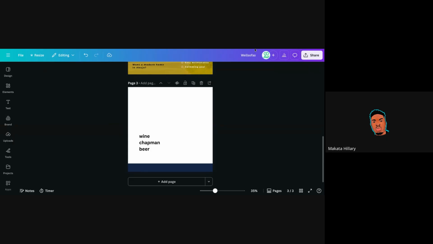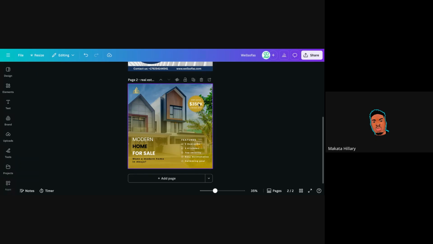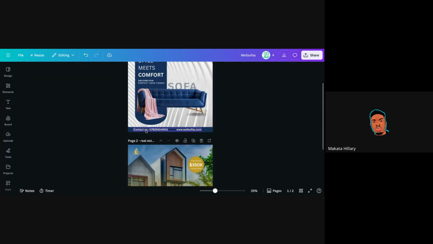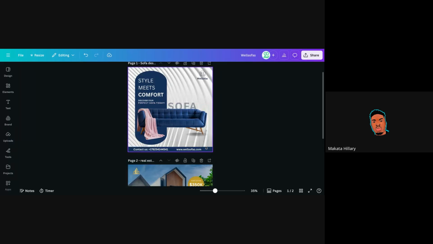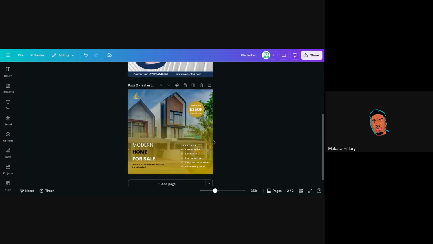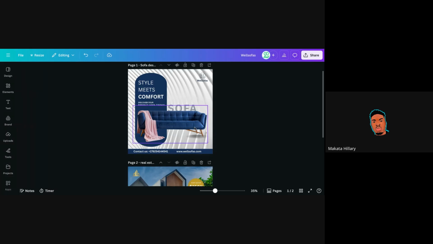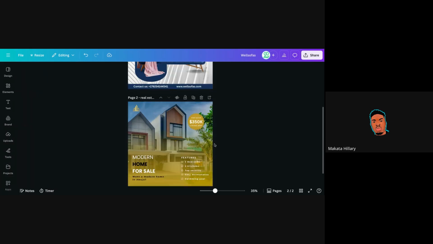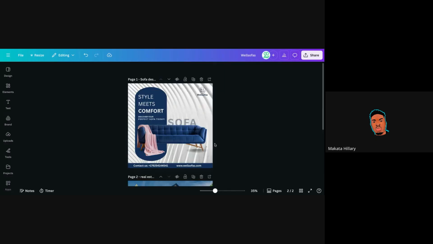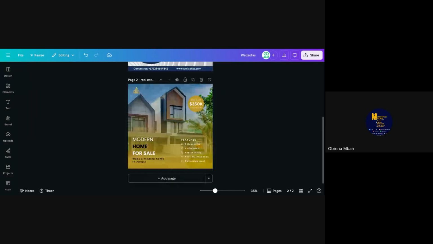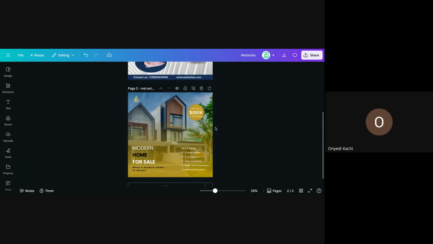So this class now, we are done with the grading. This is what we did today. We did real estate flyer. We also did sofa. I think this real estate flyer is low-key better than this sofa design. I don't know. What do you guys think? Which one is better? The real estate design or the sofa? The real estate design, but the two are good.